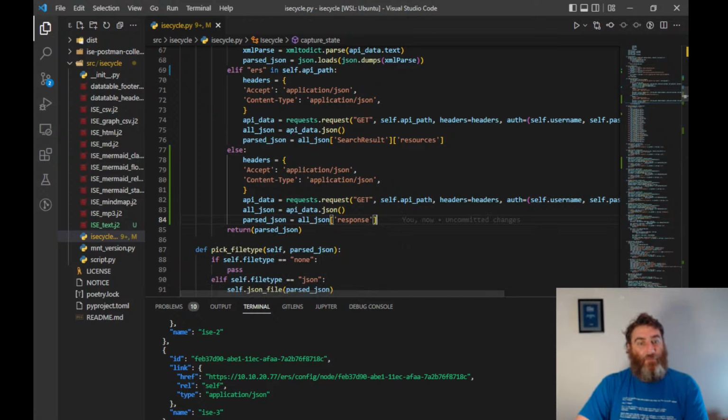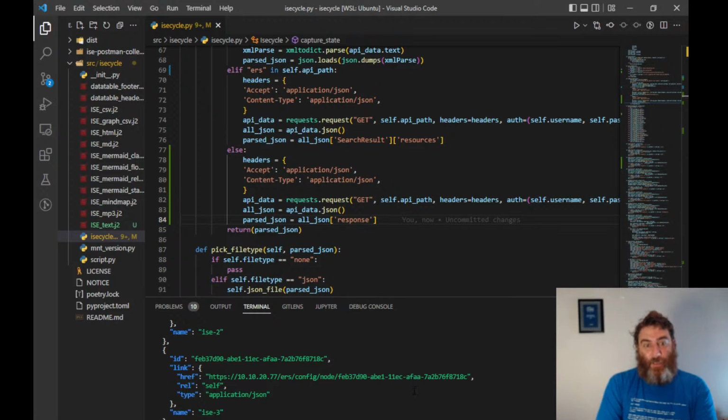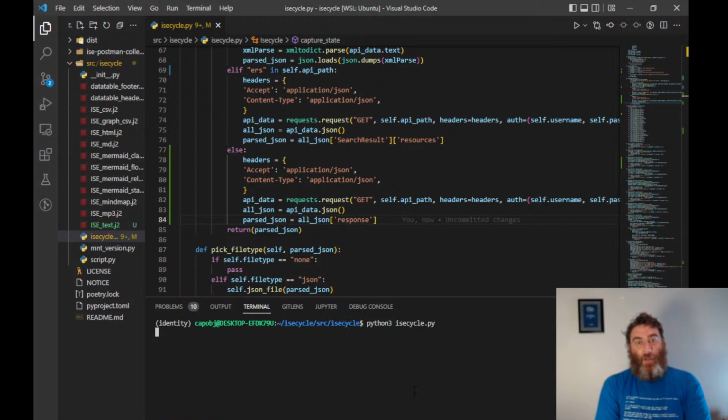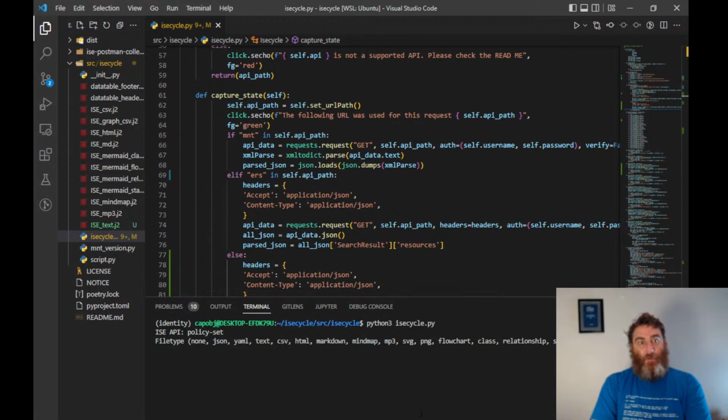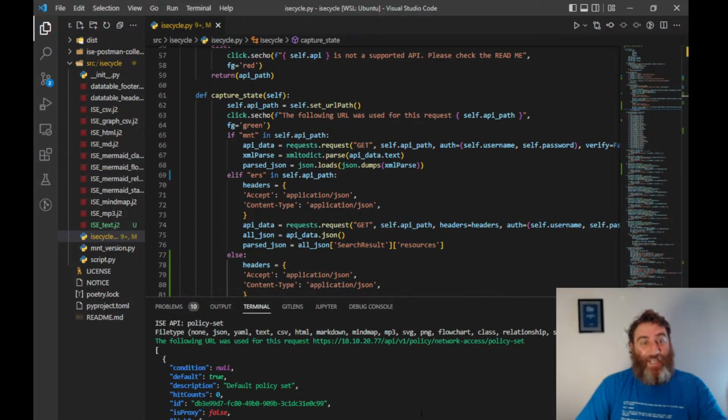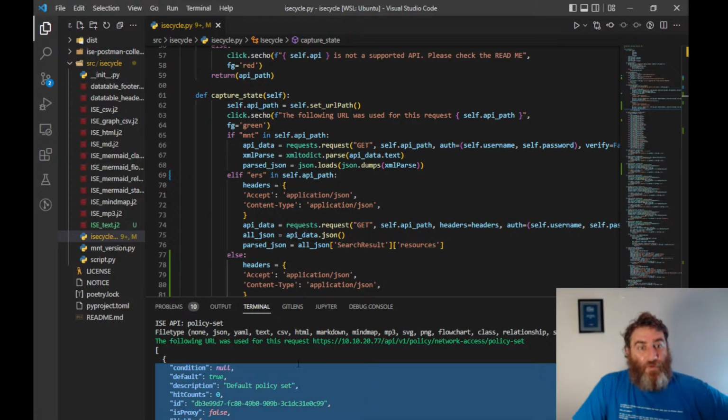So now let's see if we can get that to print to the screen. We're going to run our Python, and our new API is policy set. Make sure I get that right. Policy set, and no file type. Hey, look at that. Right away, we're printing it to the screen here. So now what we want to do is template against this output. And we'll do that in a second.